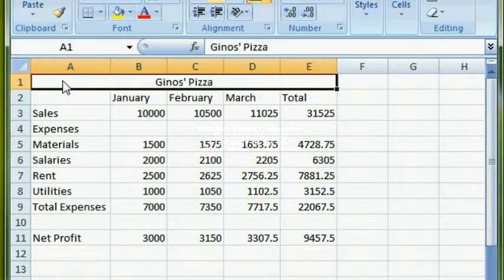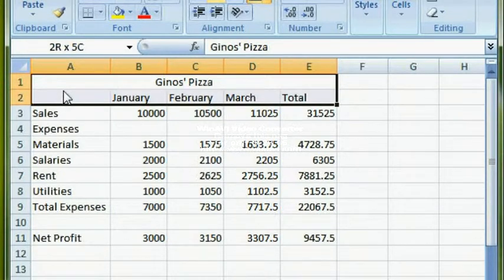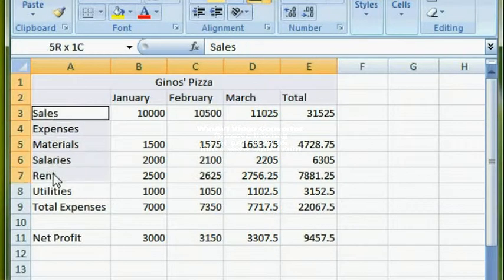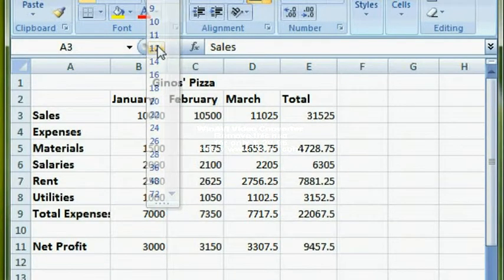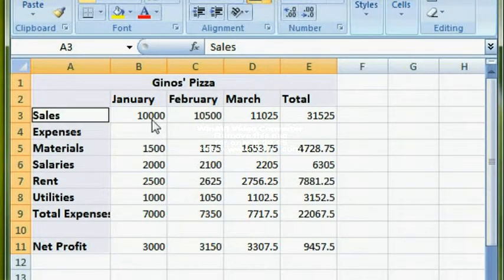And then I want both rows A and B, as well as my labels in column A. So I'm going to hold down the Control key and select the labels. That's a non-contiguous selection of this area of the worksheet and this area of the worksheet. I want those bolded, and I want them to be 12 point. So I'm going to change the point size and then deselect.